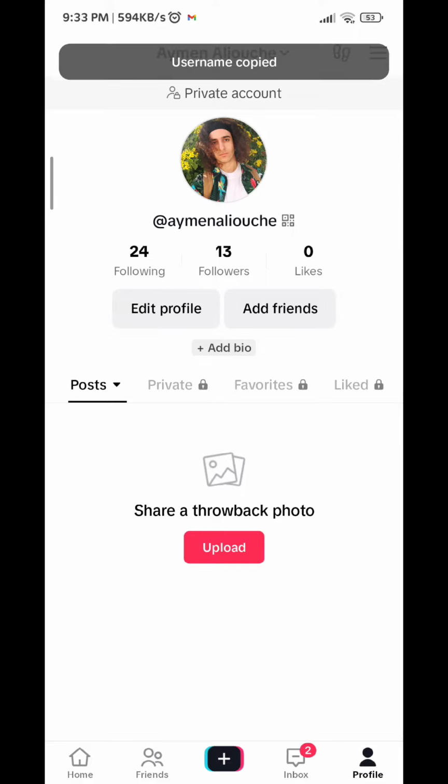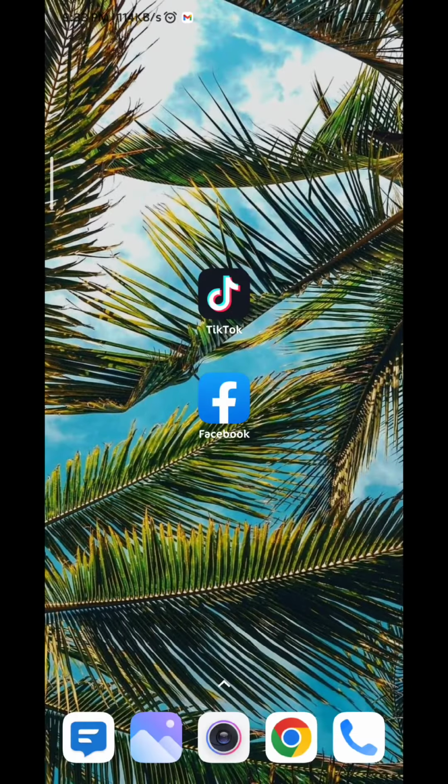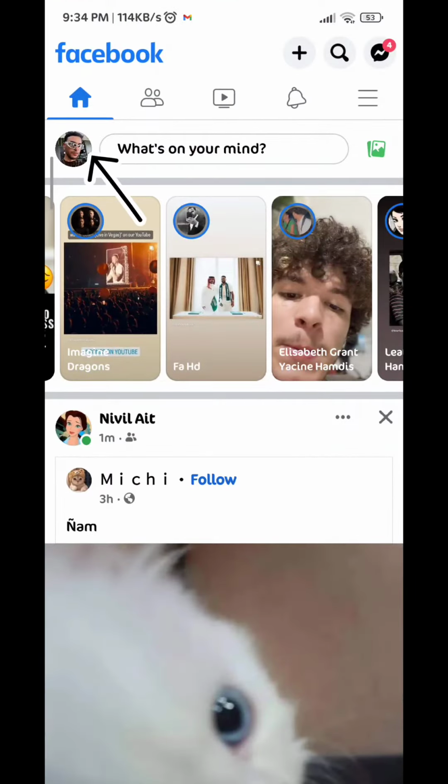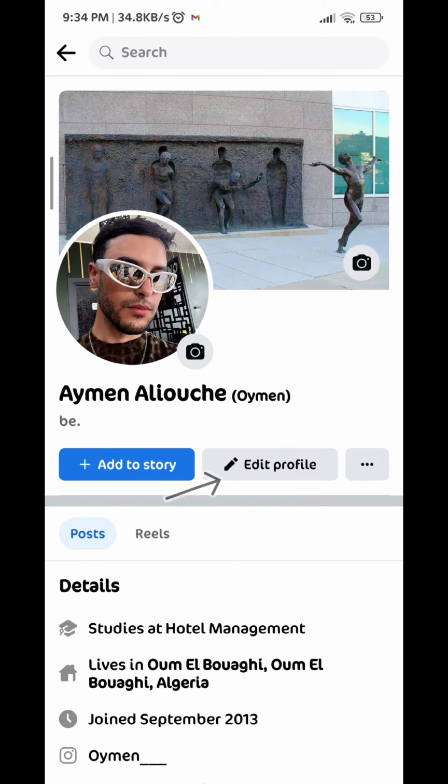Now once you copy your username, quit TikTok and then go to your Facebook app and make sure you are logged in. From here, tap right here to go to your profile. Once you are in your profile, tap on Edit Profile.